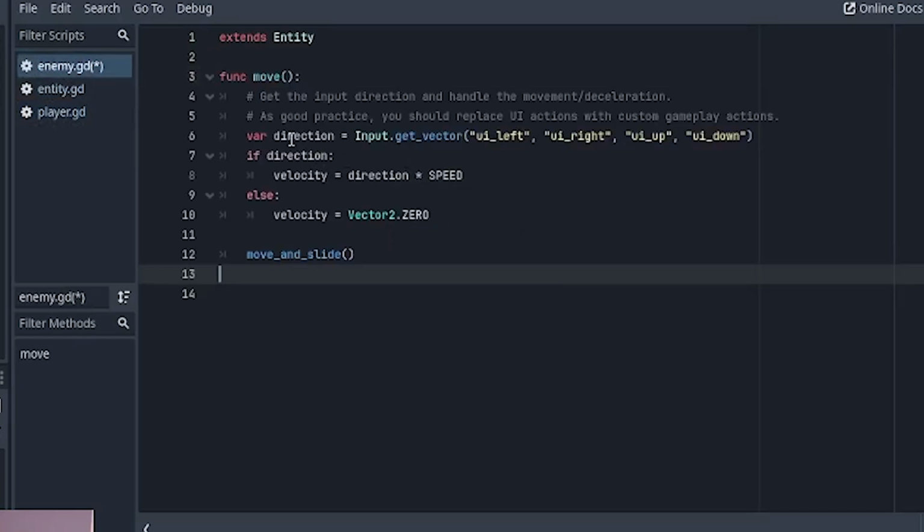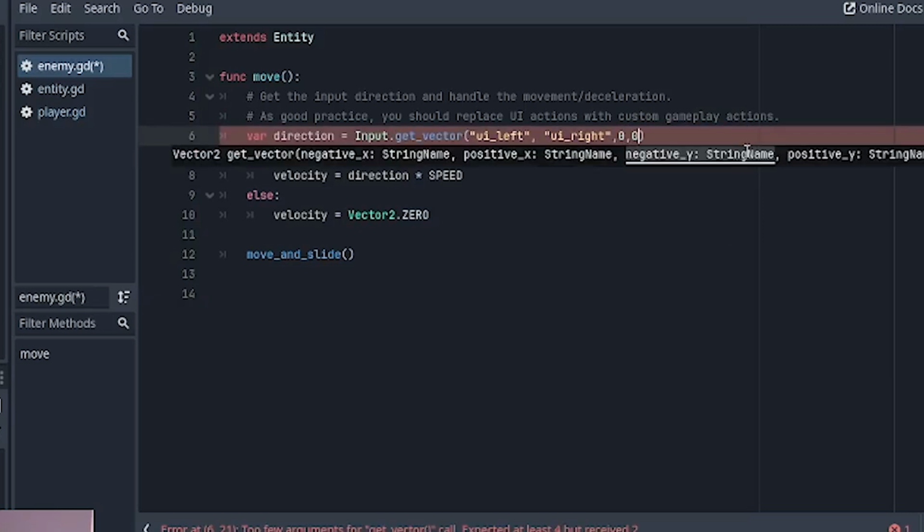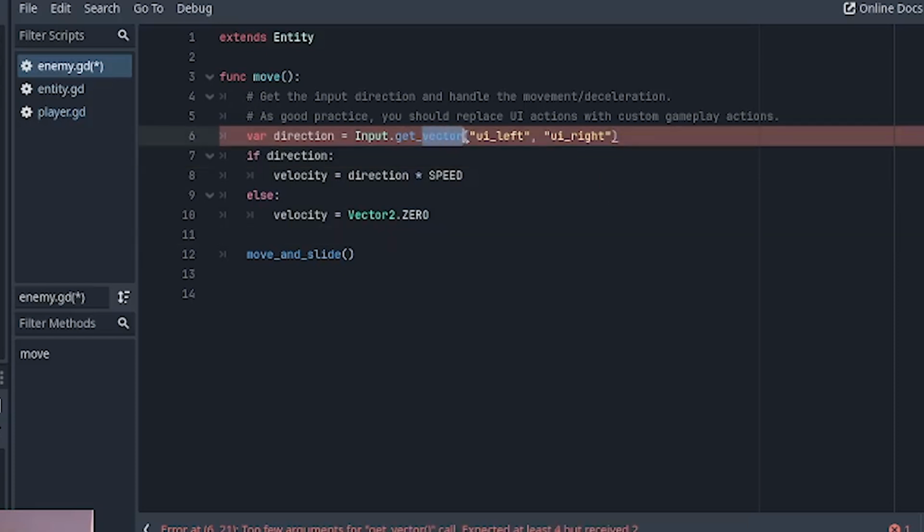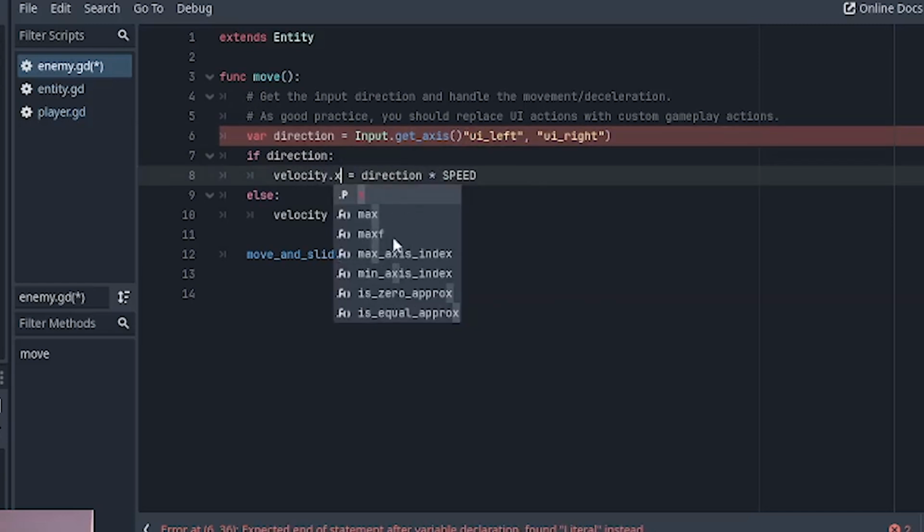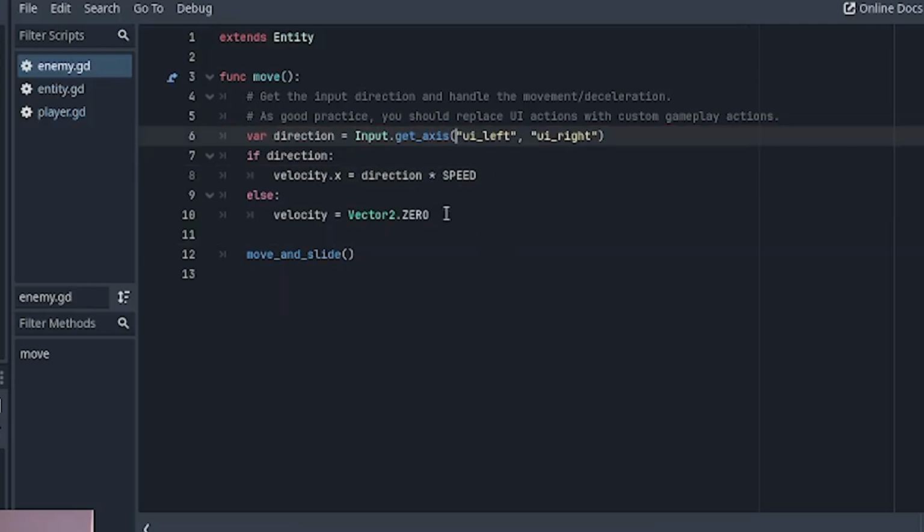Instead of getting an input vector of left, right, up, and down, let's just do this. So we'll say 0, 0. Oh, that's supposed to be a string name. That's unfortunate. Here, what we'll do is we'll do get axis, and then we'll set velocity.x. So we've edited how the movement works for our enemy, and it's going to be based on our input still.